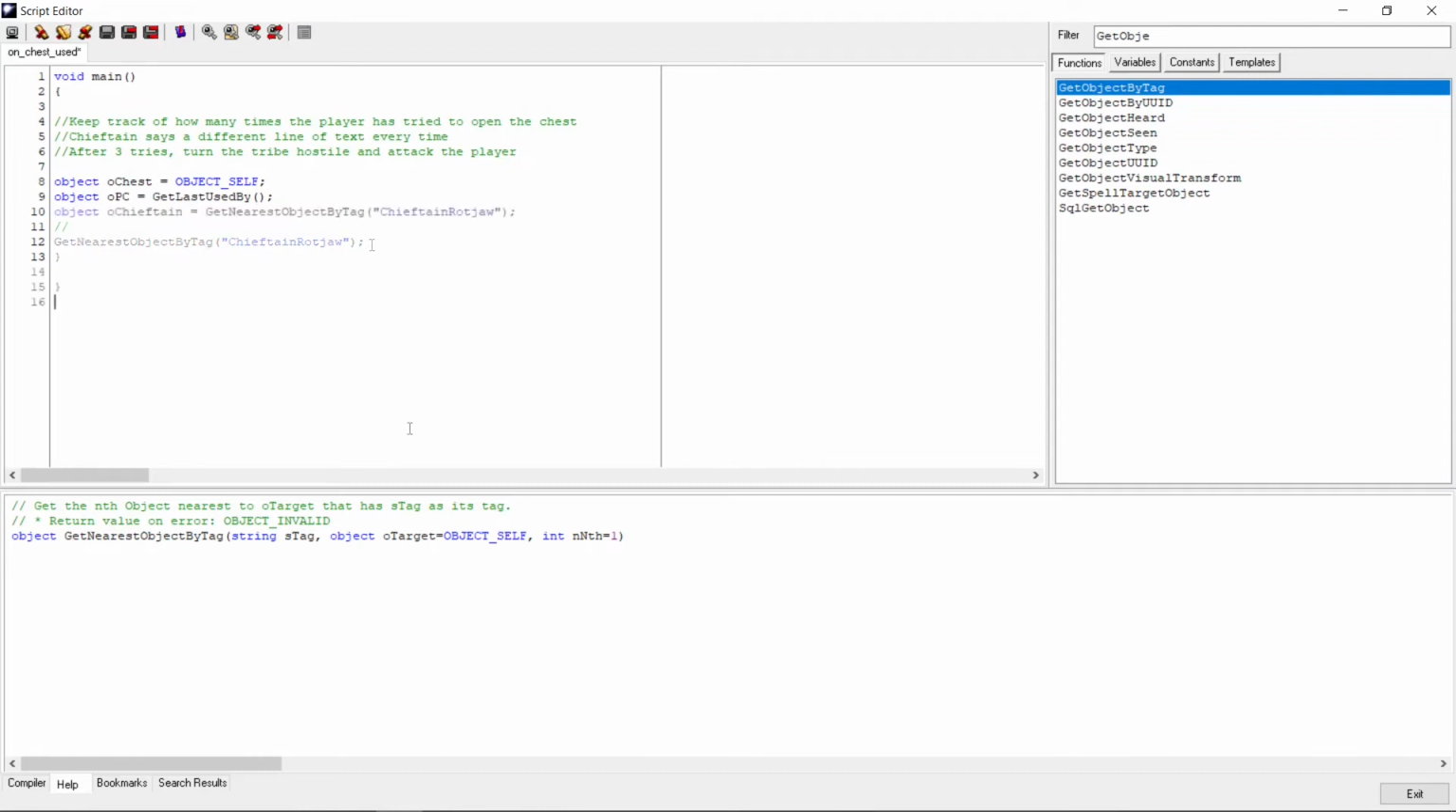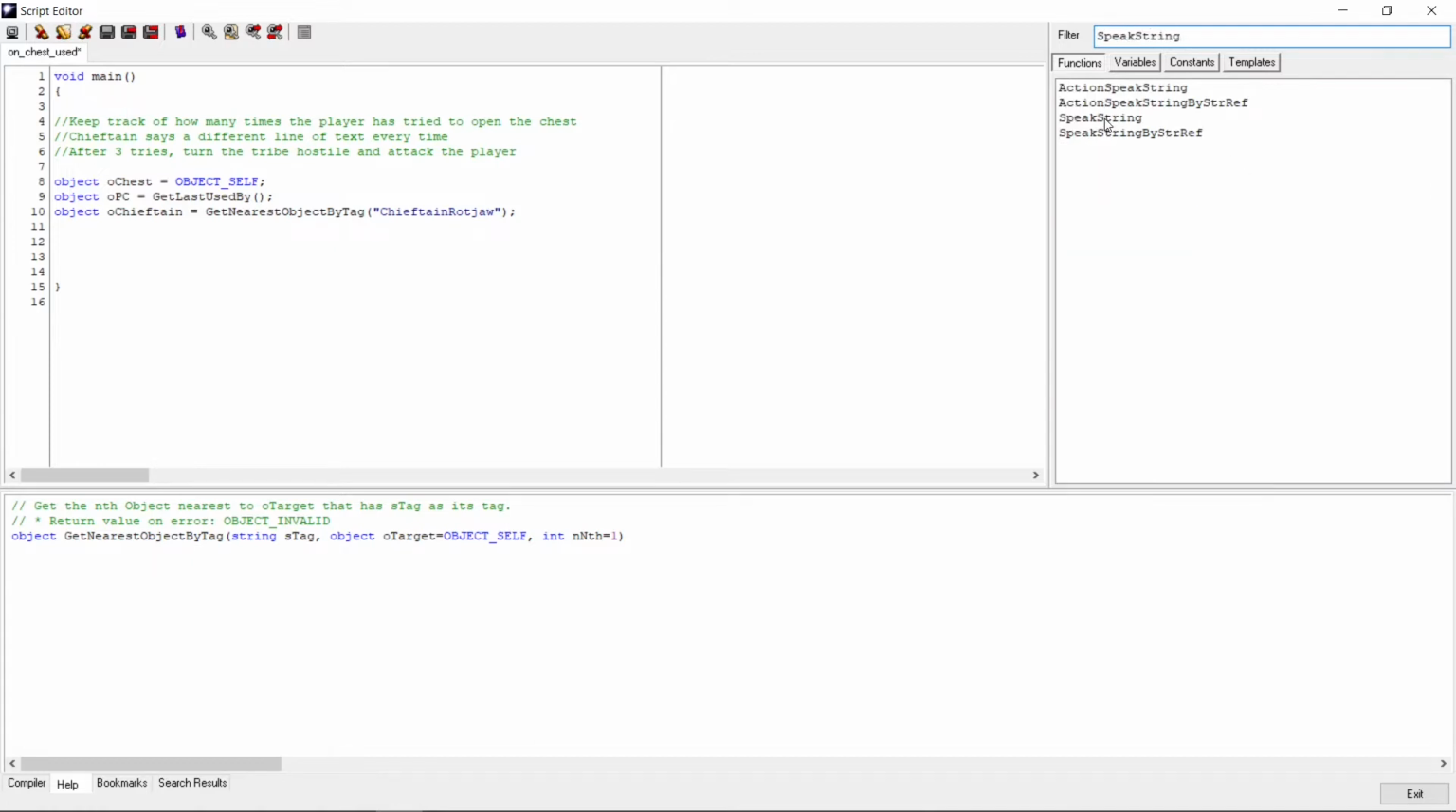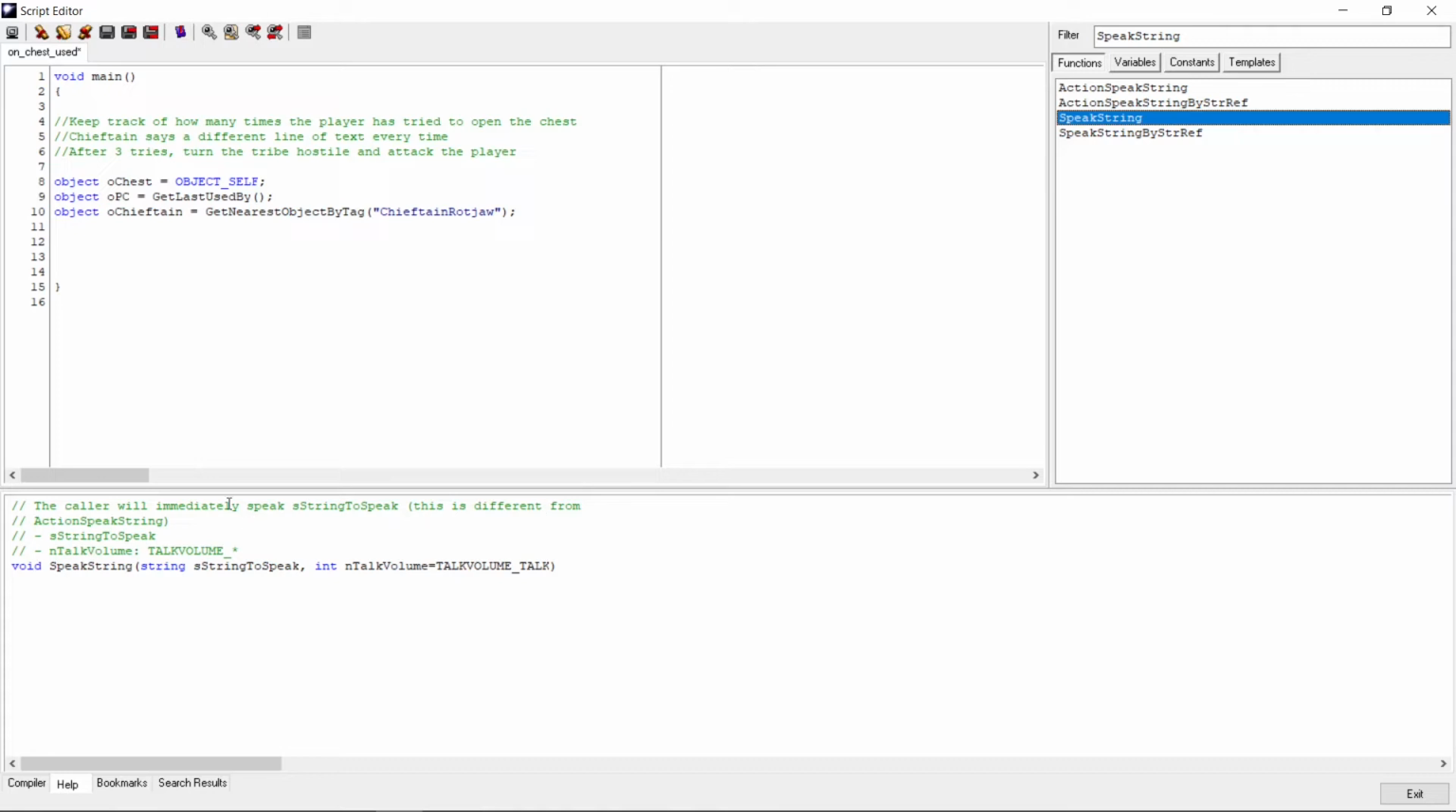Now, the next thing we want to do is get the chieftain to talk. If you think back all the way to the second video, we already used a function called speakString to get the aux to say moo. However, speakString is essentially a shortcut that is always immediately called on the owning object. And the owning object of the script, as we know, is our chest. So unless we want our chest to start talking, speakString probably isn't the thing that we want to use in this particular script.